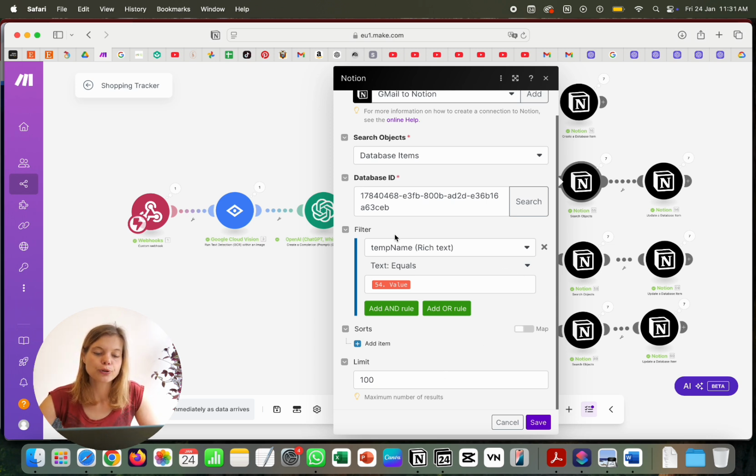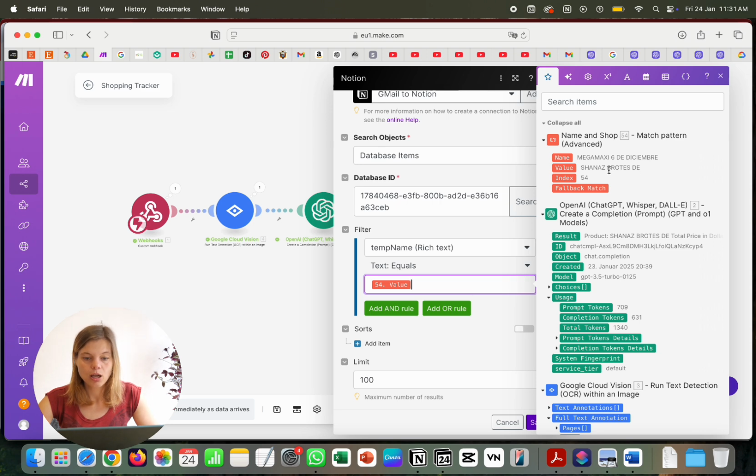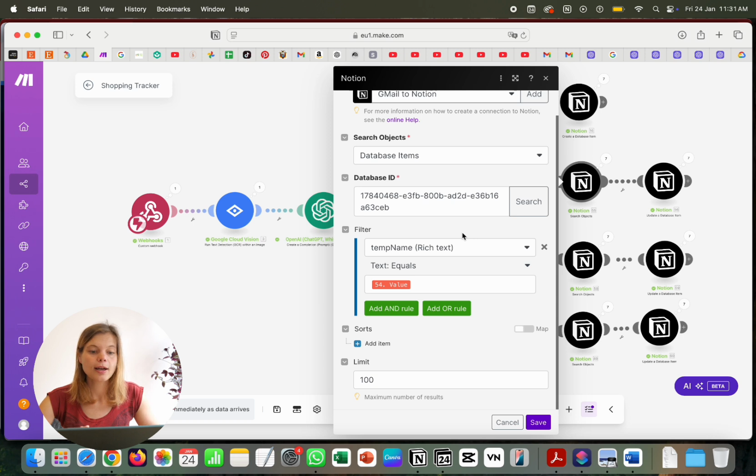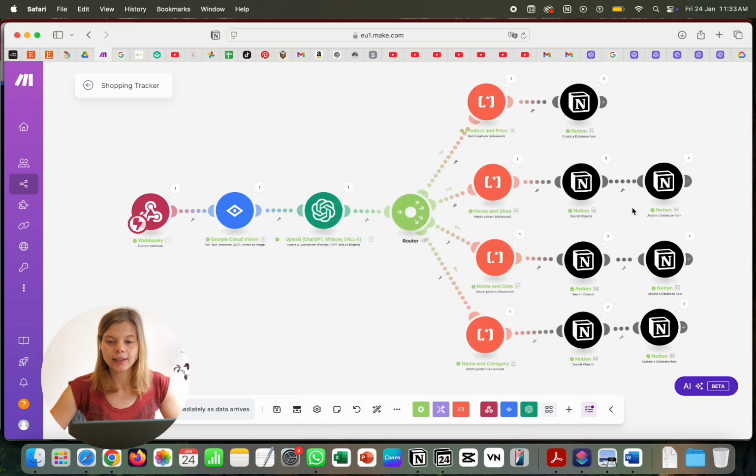And that's why we have to enter a filter, and that's when we need our temporal name. So now we say only update these database items where the temporal name, which equals our product name, equals the value, which in this case is our product. So only search these database items, which then should be equal to 1. And then save. Okay, and then we add the module called update a database item.